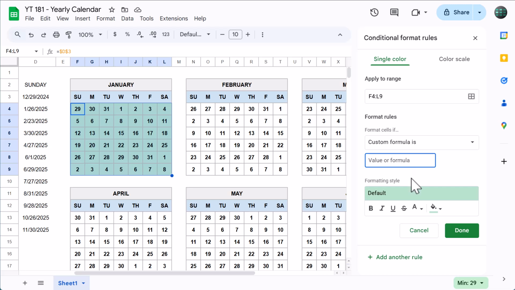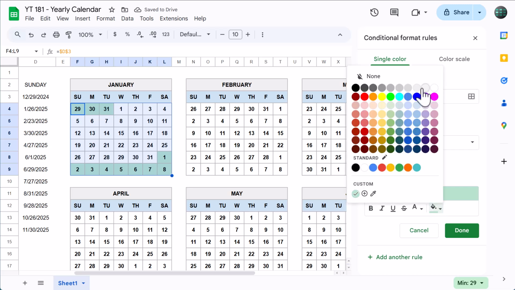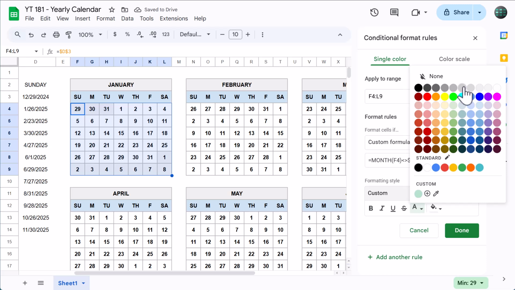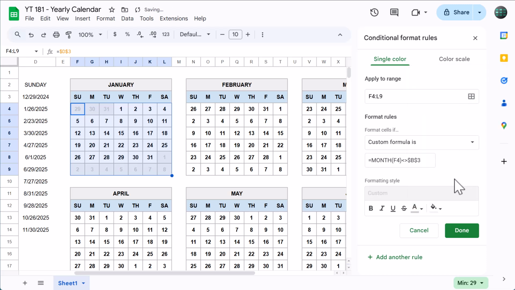Then for the formula, enter the following: =MONTH(F4)<>$B$3. Then under formatting style, set the color to light gray 3 and change the font color to gray. From here, your next step is to click and add another rule.